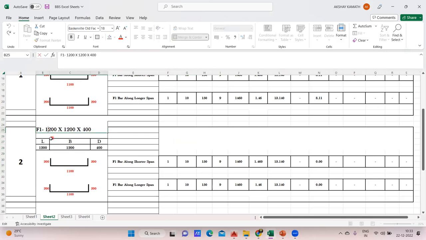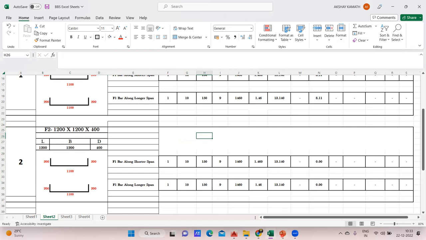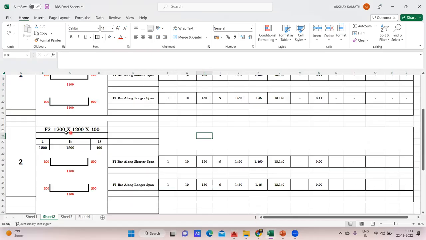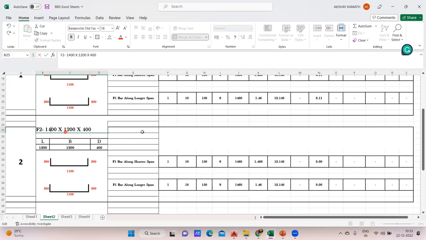Now you make all the changes here and quickly you'll get the answer. F2 footing, what is the size of that? F2 footing is 1400 by 1400 by 400. So input that. So it is 1400. You see the changes now. Since we have interlinked everything, quickly you'll get the answer. The moment I make the 1400 and 1400, everything will change. This also will change, and here also it will change. Now see the magic there.